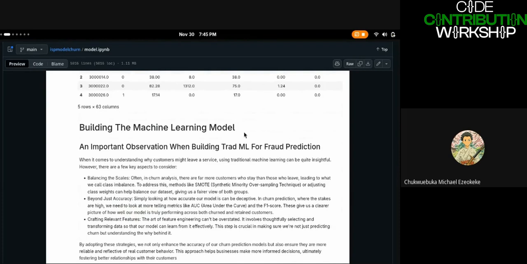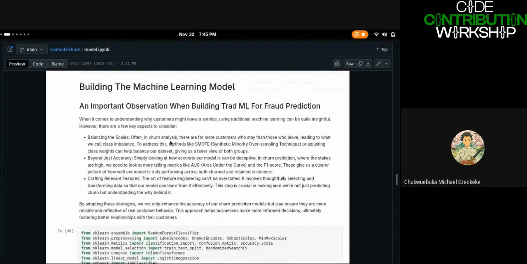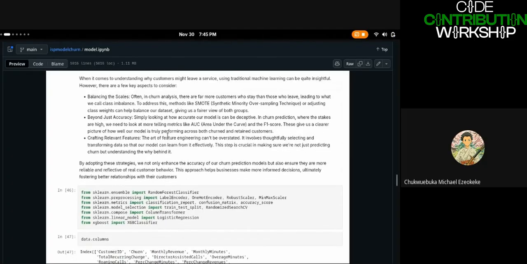So yeah, building the machine learning model. An important observation when building a traditional ML model for churn prediction is that when it comes to understanding why customers might leave a service, you use traditional machine learning. So this is just a brief description. In churn analysis, there are far more customers who stay than those who leave. So this leads to what we call class imbalance.